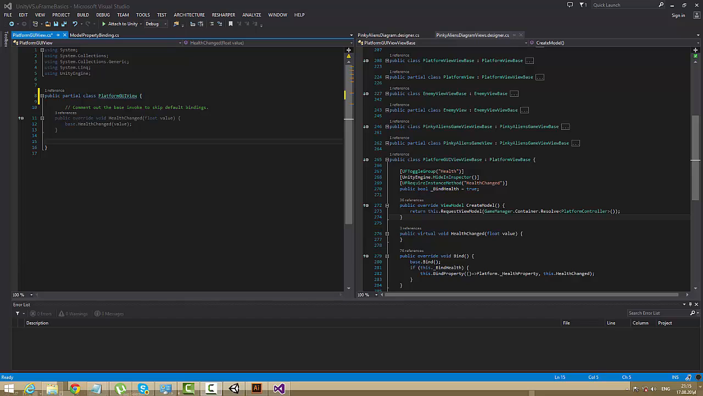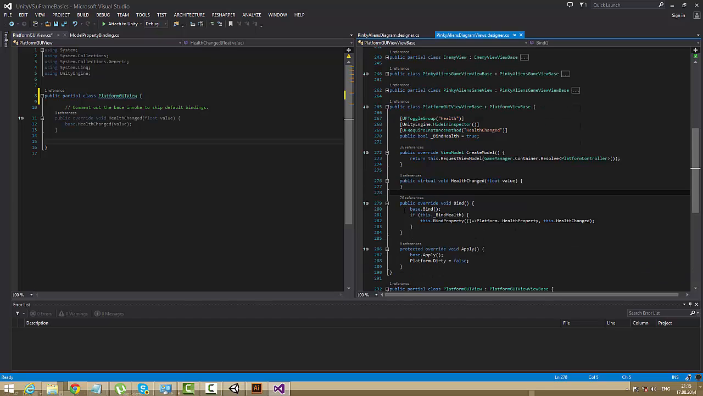On the right hand side here, you can see that in our class, which belongs to this particular view and defines its own unique stuff, you can see a few things generated, like for example the overridden bind method, which actually produces the binding, and it binds the health property to the health changed method right here, which is virtual, and that's why you can override it here.